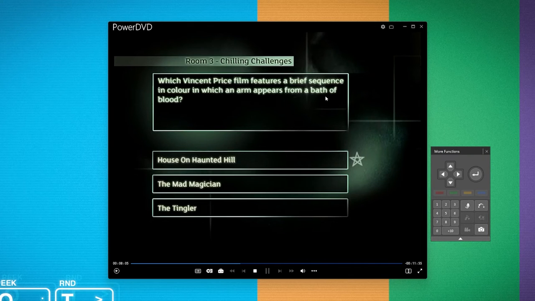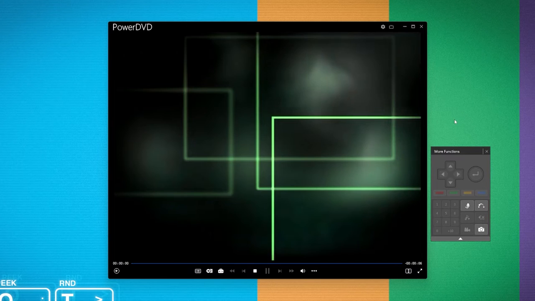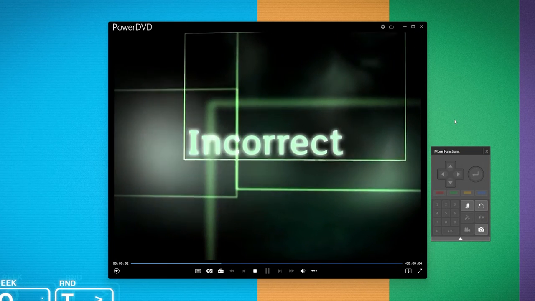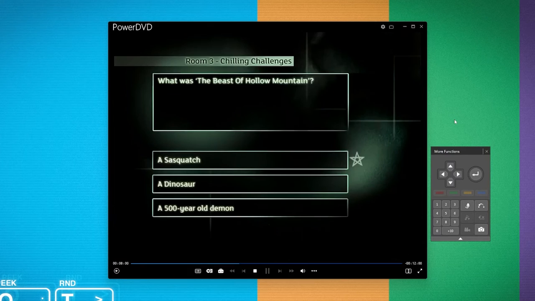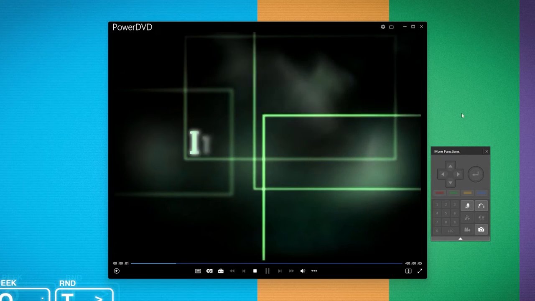Which Vincent Price film features a brief sequence in colour in which an arm appears from a bath of blood? Was it House on Haunted Hill, The Mad Magician, or The Tingler? I've seen The Tingler. Oh, I ran out of time. Not good. Don't run out of time. There was a lot of words in the question. What was the Beast of Hollow Mountain? Sasquatch. No.